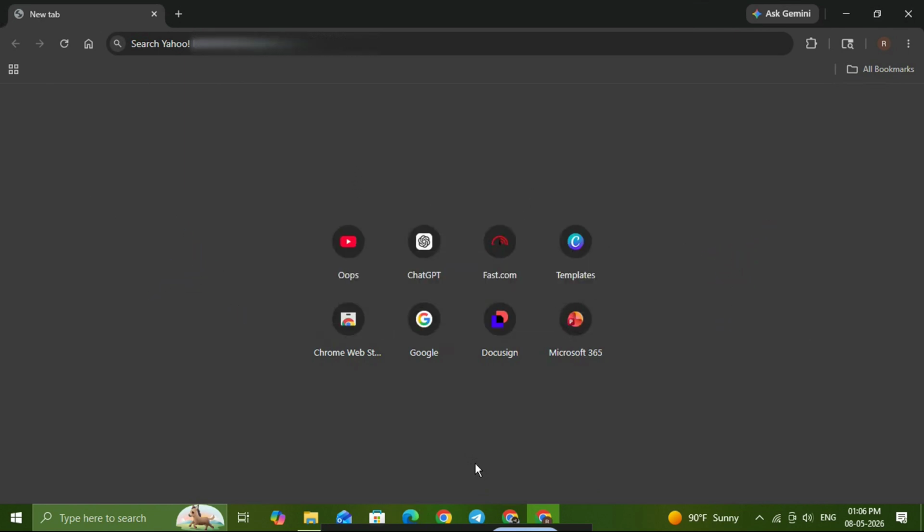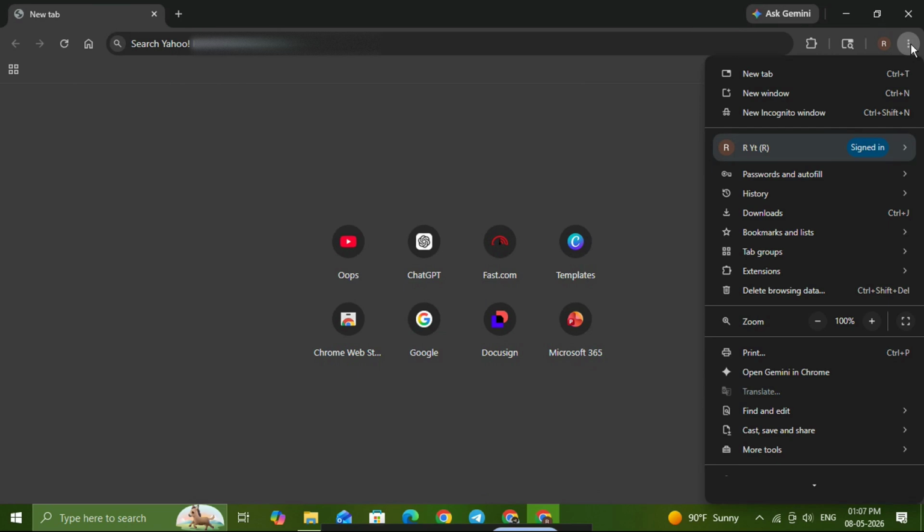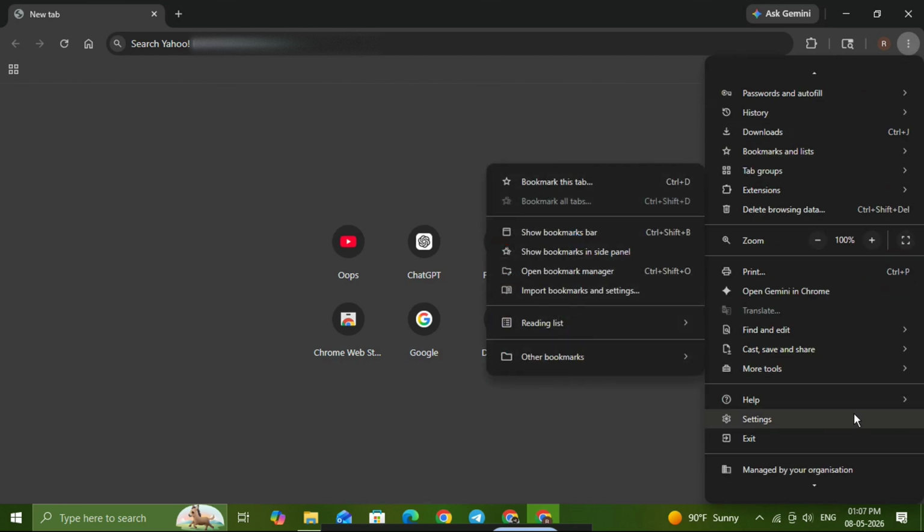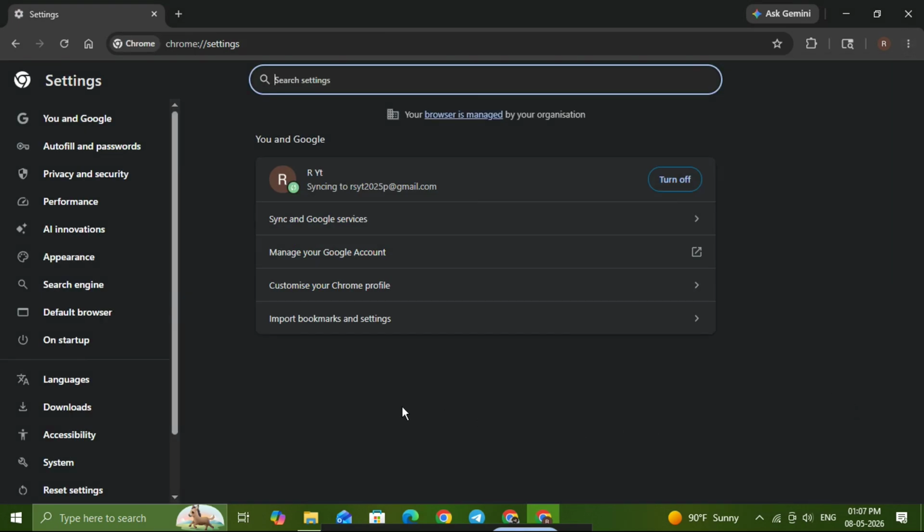Alright, let's get started. First, open Google Chrome on your computer. Once Chrome is open, look to the top right corner of the browser window and click the three dots menu. This opens the main Chrome menu where you can access all of your browser settings. From the menu, click Settings. This will take you to the Chrome settings page, where you can control how your browser behaves, what search engine it uses, and what shows up when you open a new tab or homepage.